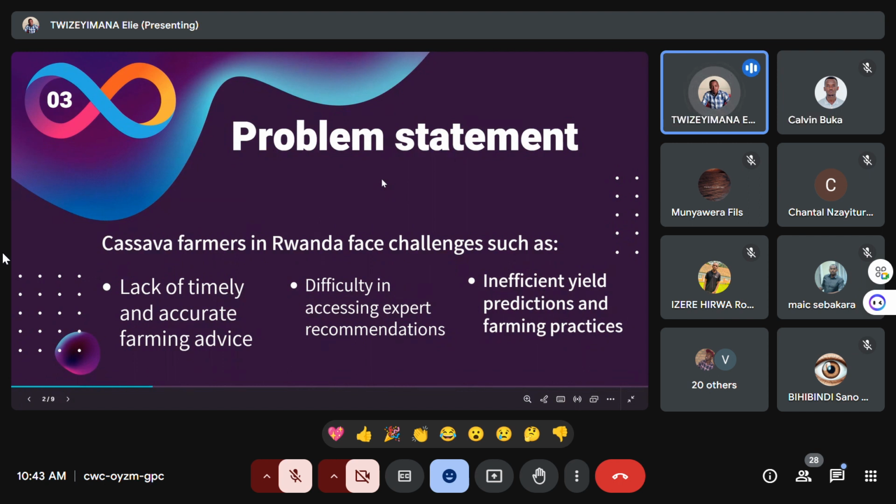This is why we think we can solve this problem with this AI chatbot we built. Another challenge is inefficient yield prediction and farming practice. They lack some good practices which can help them to increase their harvests in cassava farming practices.